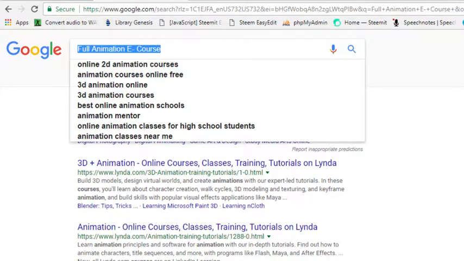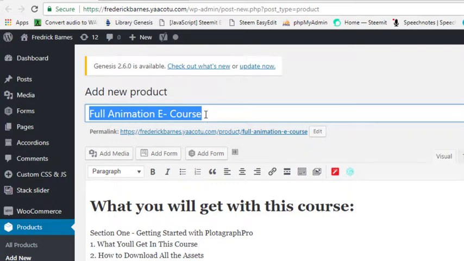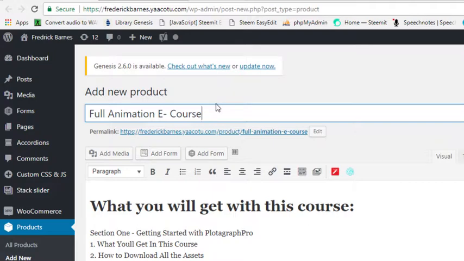So let's go back here, and we'll put full animation e-course as his product name. We'll just go ahead and leave it as that. If he wants to put Tampa Bay after it, he can. But if you're building a page, if you're putting images in for a gallery, if you're doing a testimonial, any of this, you're going to want to do what I'm about to show you. Okay, and it's pretty simple.